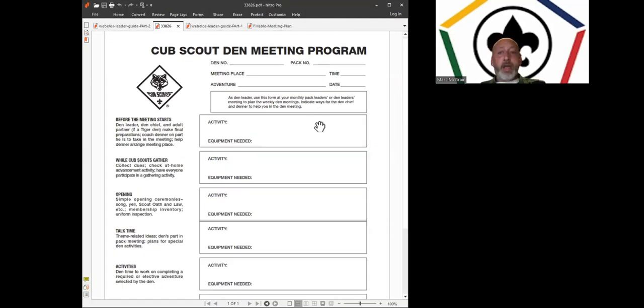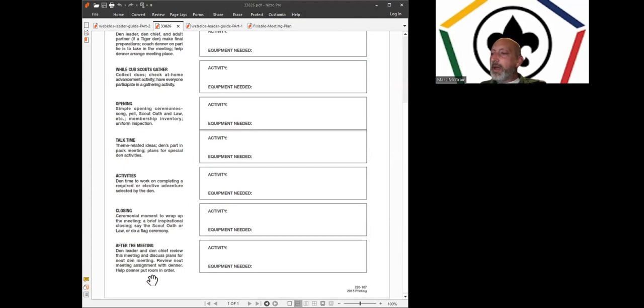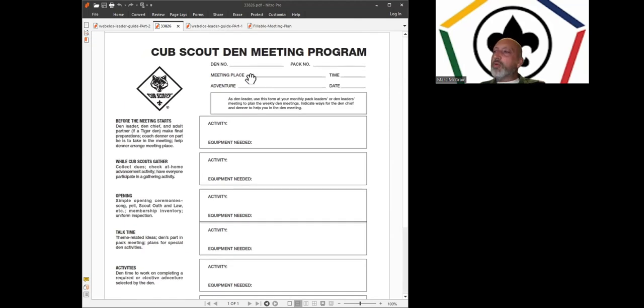So, in the Cub Scout side, we have what's called a den meeting program plan. And in here kind of lays out most of your meeting and what you need to do for this. So, if you look in here, we have the before the meeting starts, while the Cub Scouts gather, our opening, talk time, activities, closing, and then after the meeting. And it gives you spots for what are we doing in each of these. And this is an area where you would fill in who's doing it, who's responsible, what equipment's going to be needed. And you can write these out for everything that you need.